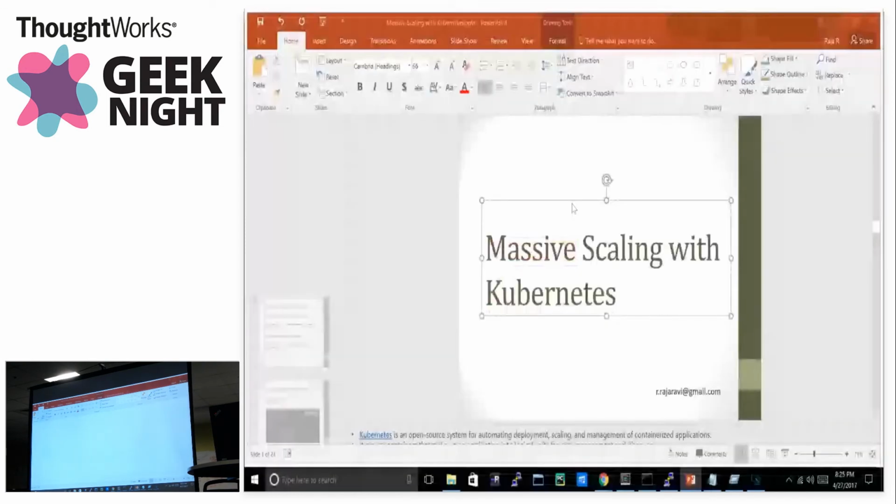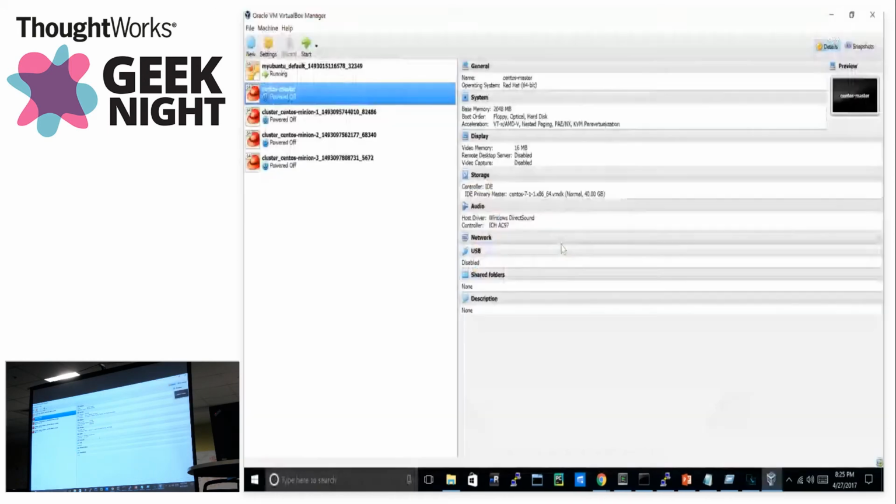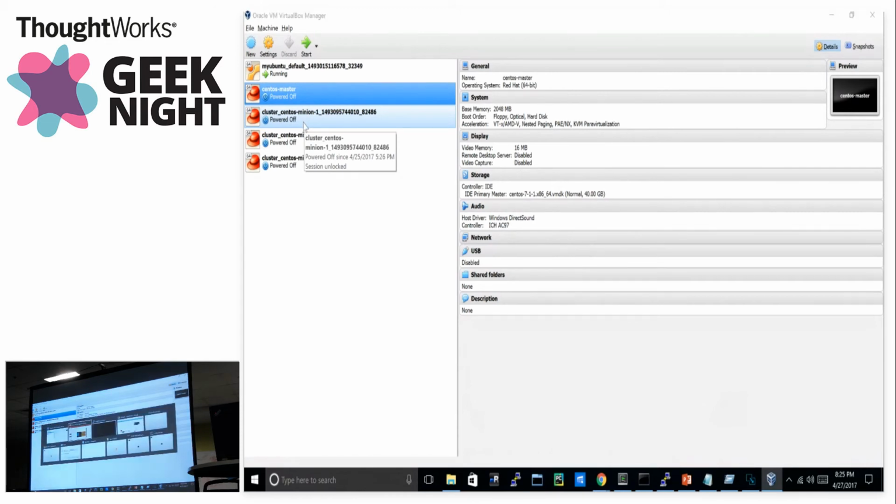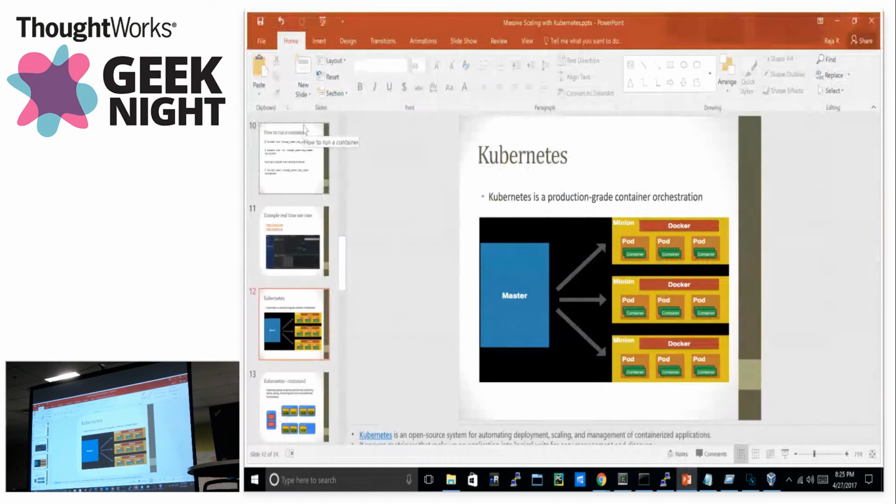Here in VirtualBox you can see I have a master and worker servers. I have not powered them on because I'm not going to launch anything online, since I can't complete the deployment.